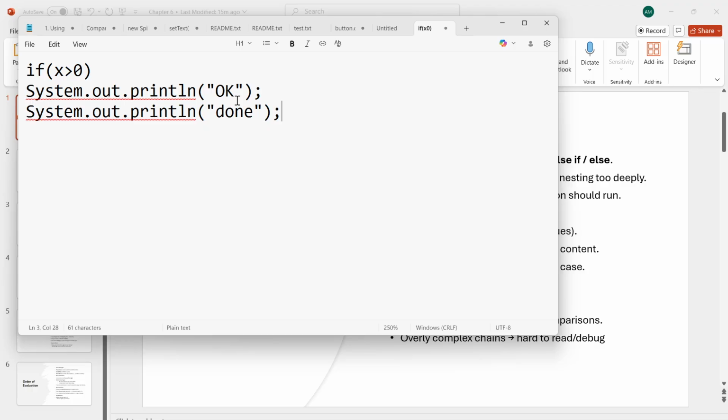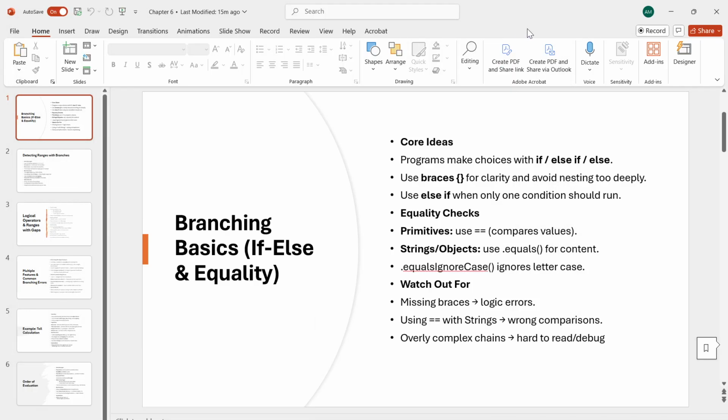When it comes to deeper ladders, nested ifs are hard to read, so prefer else if chains or break logic into smaller methods. So when do you use else if or a second if? Use else if when conditions are mutually exclusive and you want exactly one branch to run. Use a separate if when both can run independently. So that's the basic idea.